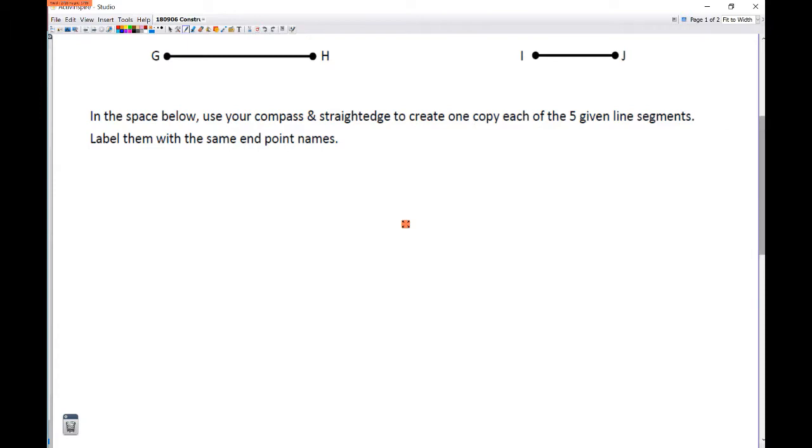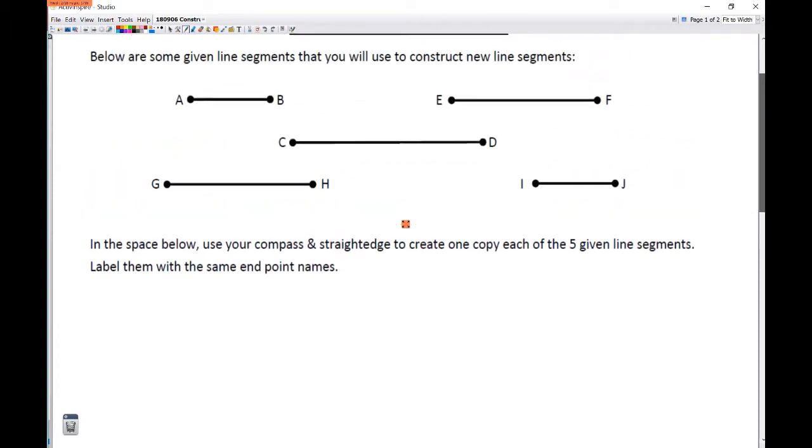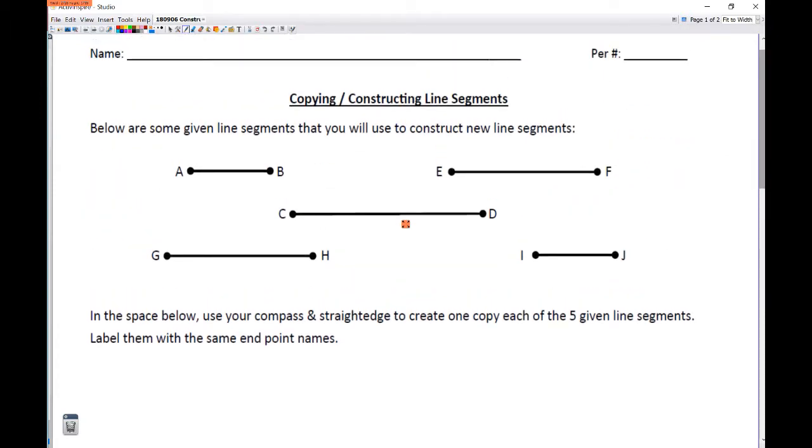Now, let me be real clear about something so that you understand this, all right? Your ruler that you have in front of you is not for measuring anything. It's just simply for drawing straight paths, okay? The tool that you're going to show me that you know how to use, the one that I'm going to grade you on, and the one that's going to do all your measuring for you, is the compass. So you need to show me that you know how to use the compass to measure. That would be using that tool strategically and appropriately, okay?